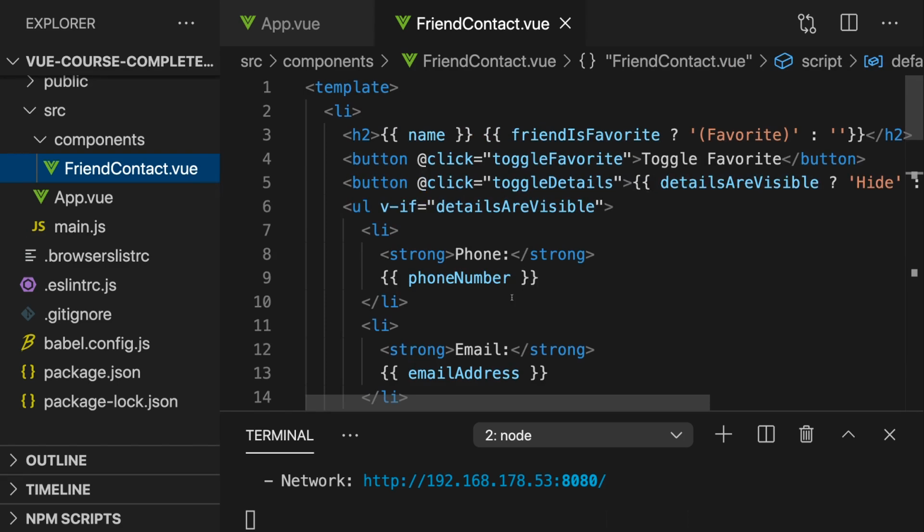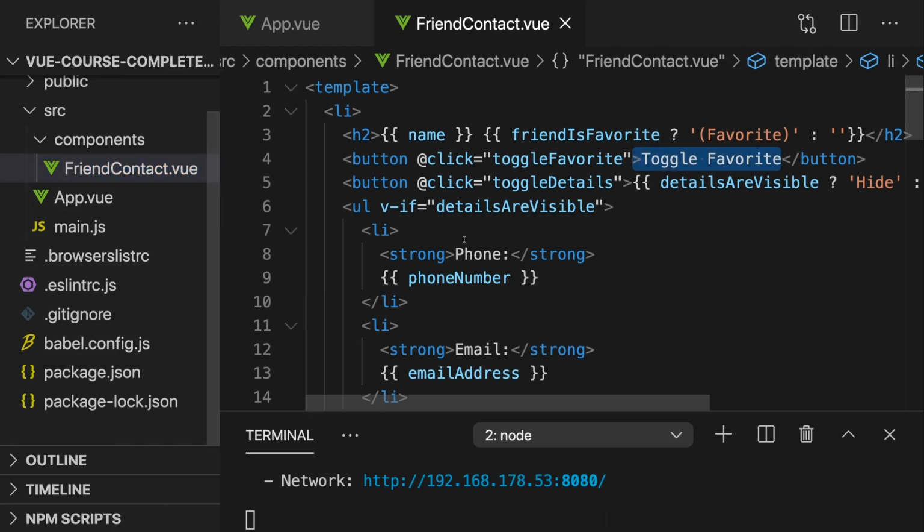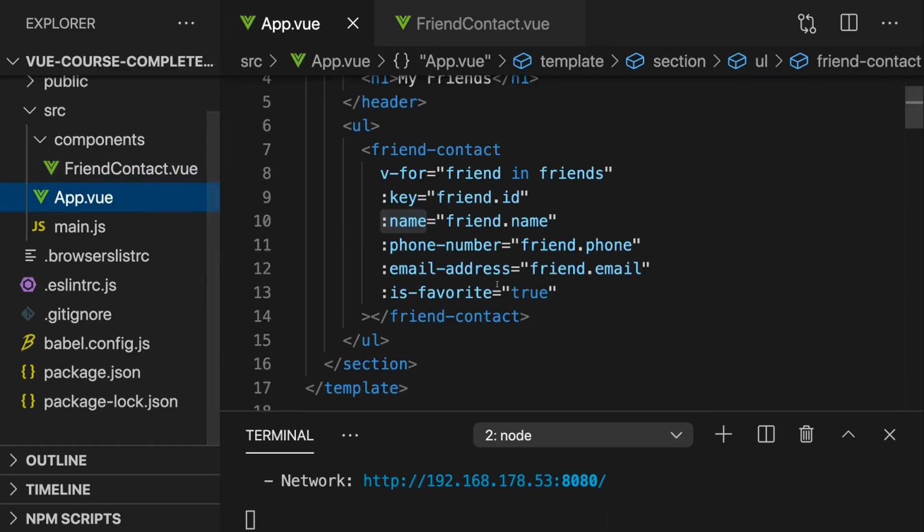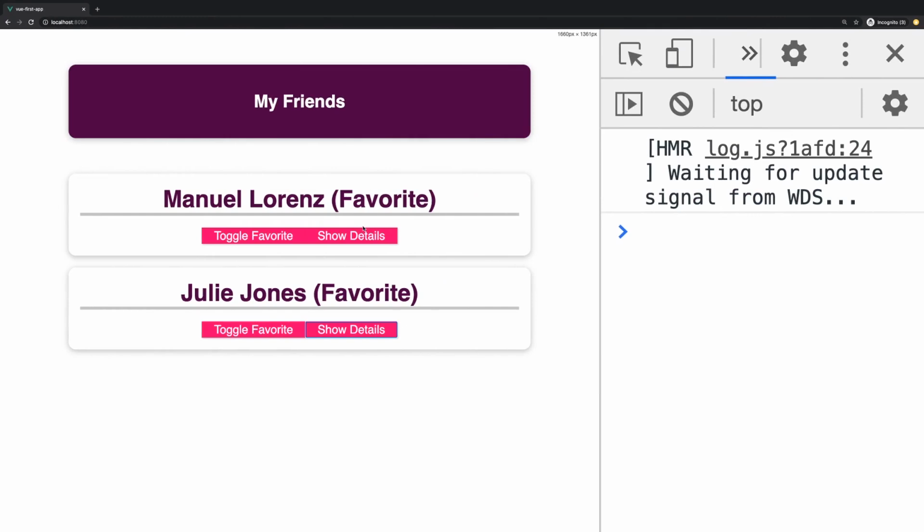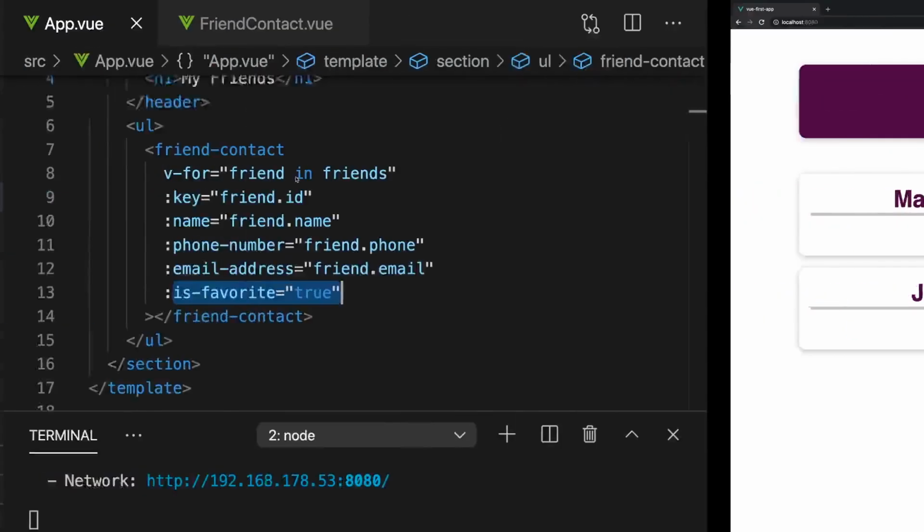Now, what about communication from the component to the parent? A good example would be toggle favorite. At the moment, this is kind of a dummy thing. I'm setting it to true for every generated friend, and we're not really managing it on a friend-specific level. Yes, I can toggle it for an individual friend, but that only changes inside of the component.